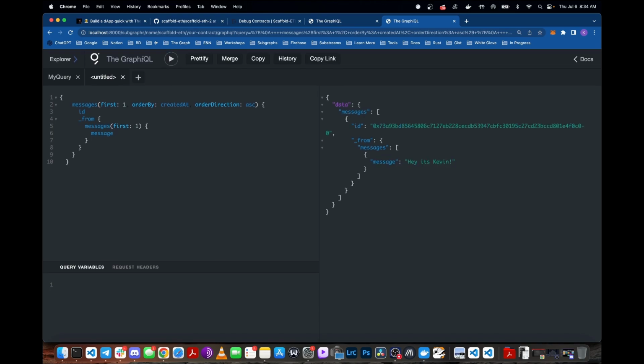And yeah, so we were able to add a new event to our smart contract, create the graph configuration, and then push that stuff out. So fairly straightforward. This is perfect. This was exactly 30 minutes. That's what I was aiming for.